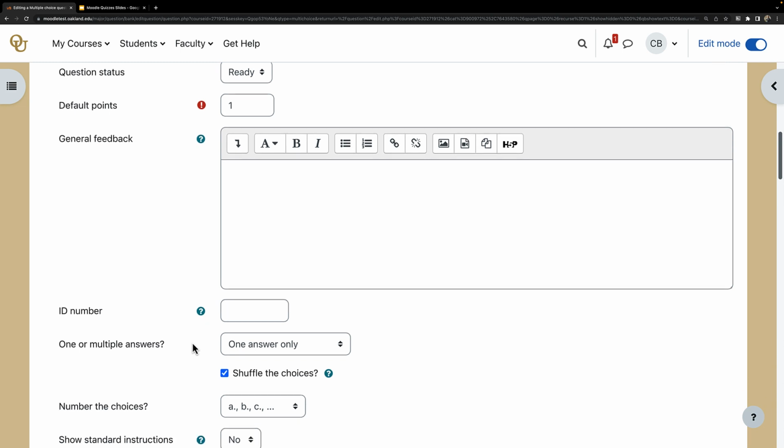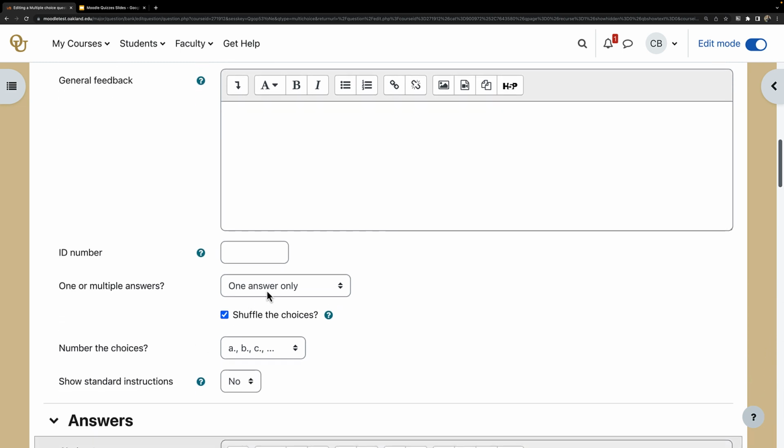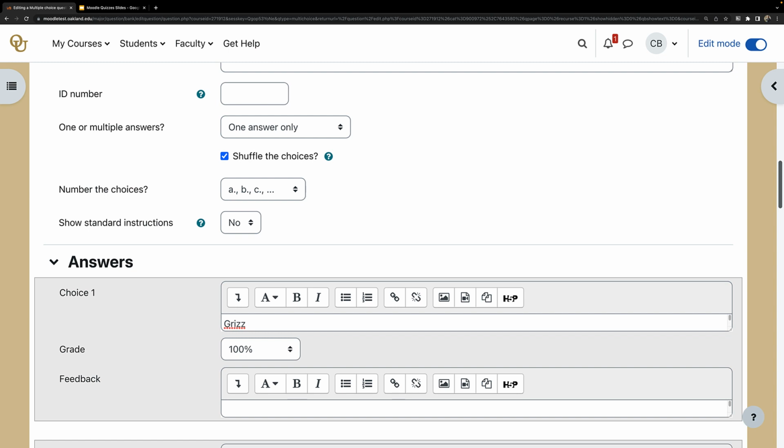While we scroll down, you want to confirm that there's one answer only. For this multiple choice question, we have the Shuffle the Choices enabled. That's going to shuffle the order of the choices. What that means is students will be answering A, B, C, and D. When it shuffles the choices, Moodle knows which one is correct, but the correct choice might be a different letter depending on how it is shuffled.